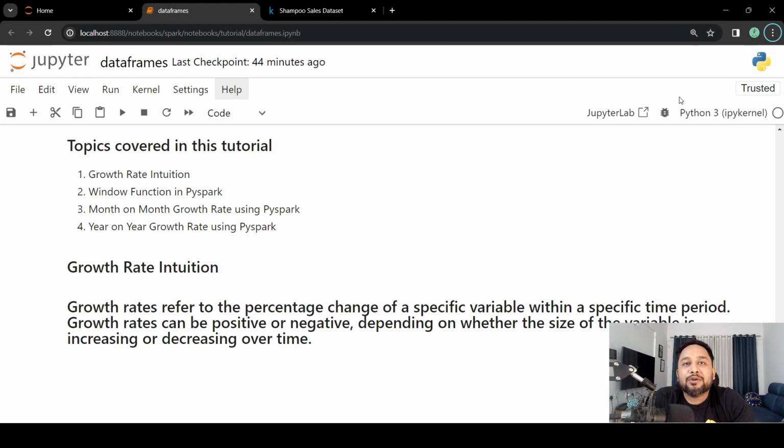In this video, we are going to talk about growth rate and how to calculate growth rate using Pyspark. Growth rate is one of the most important metrics that can be used to understand whether there is a positive growth in the business or a negative growth in business, or the growth is more or less similar on the month-on-month basis or on the year-on-year basis.